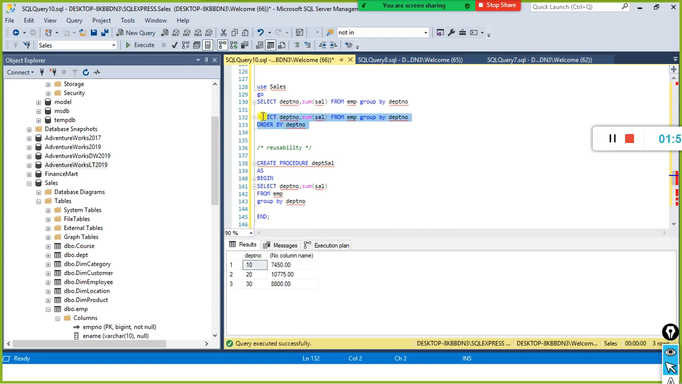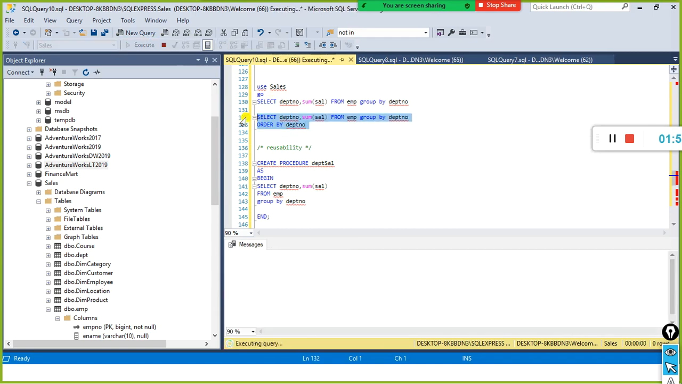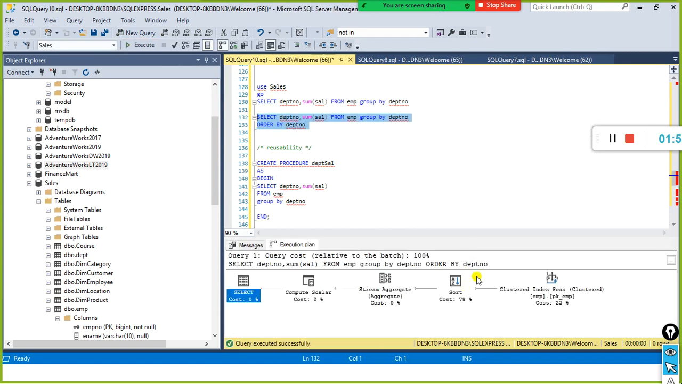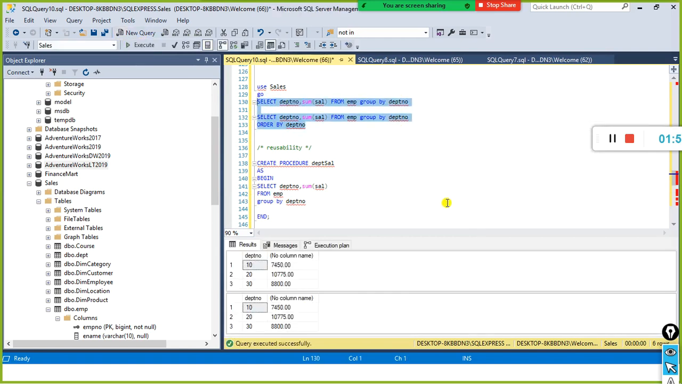Both of them produce the same output. I'm going to say Control L, and here also the same thing, and here also the same. Behind the scenes, whether I'm using order by or not.